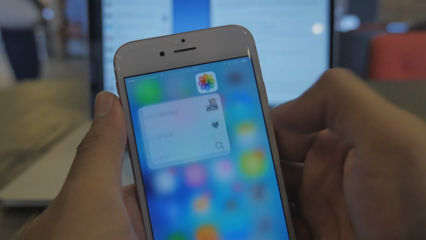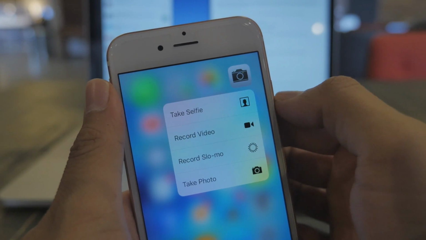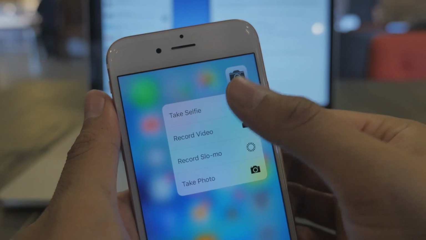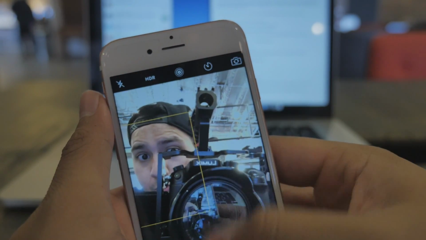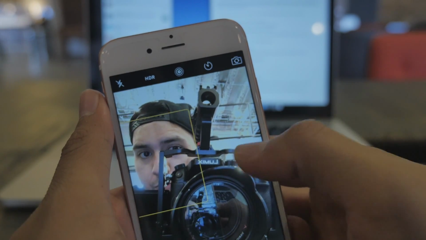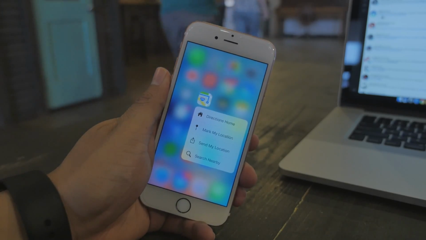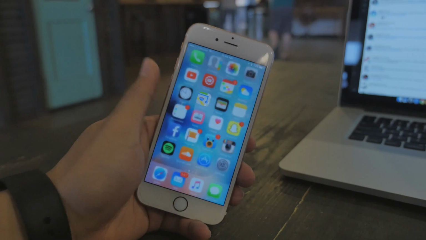But is it even useful? Some applications have found it useful. For example, the camera app, you can take a quick selfie, record video, record slow-mo, or take a photo. Because if you're like me, there are times when you try to take a photo with the iSight camera, but when you open up the app, it's actually on the front-facing camera. Other things I found it useful for is the Maps application, because you can quickly find directions home, pinpoint your location, share your location, or quickly search.